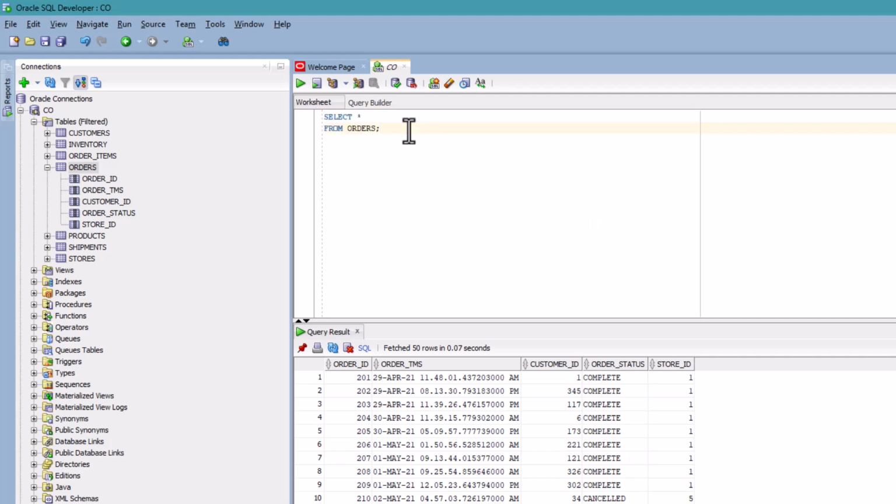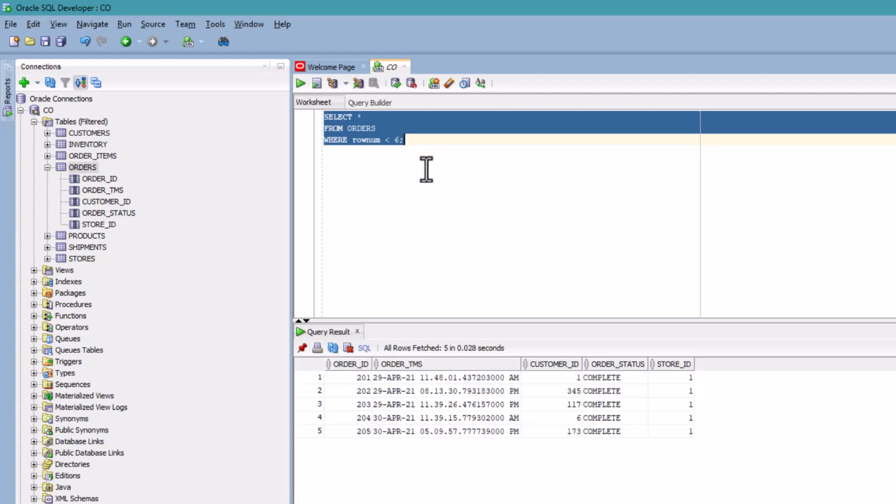We can see that we have more than 10 rows. If I decide that I want to return only the first 5 rows, I can use my ROWNUM, which is available in Oracle, and I can specify that I want ROWNUM less than 6, which should return 5 rows. If I execute that, it's going to give me the first 5 rows from that table that it reads.